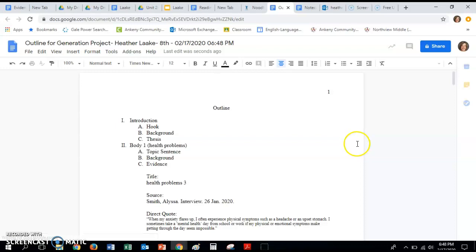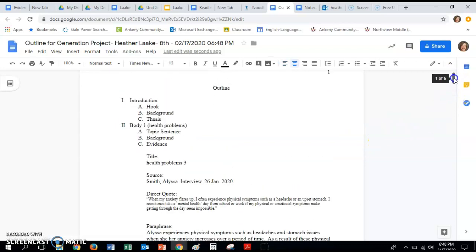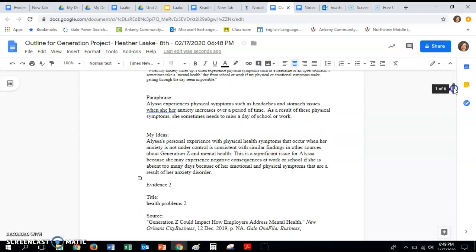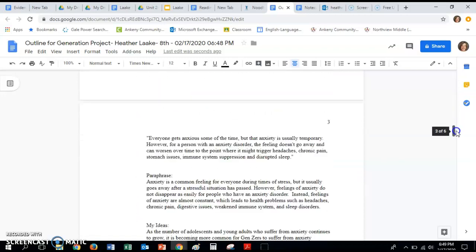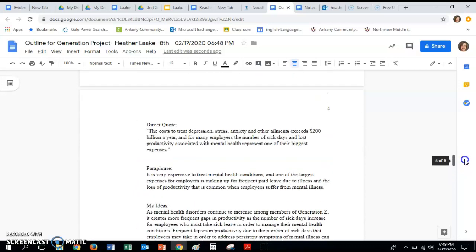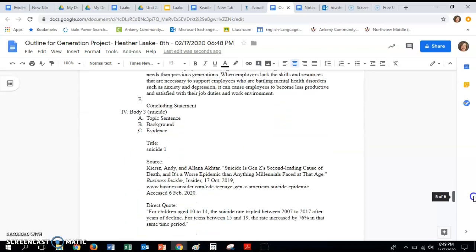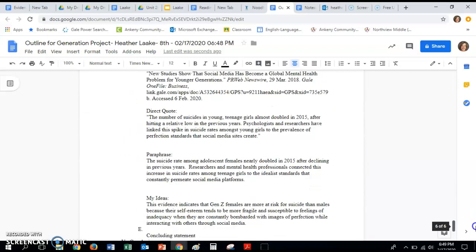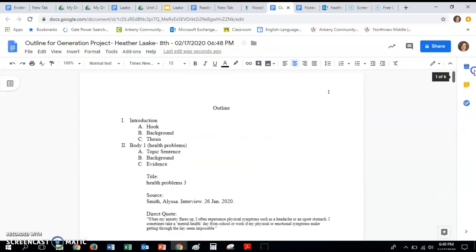Okay, so then you can see that my outline now came in to a Google Doc, and it basically put my note card information into my outline. Okay. And that has everything there, and then there's parts of the outline that we're going to add later. Okay, but this is kind of the start of the outline, which will then become the paper.